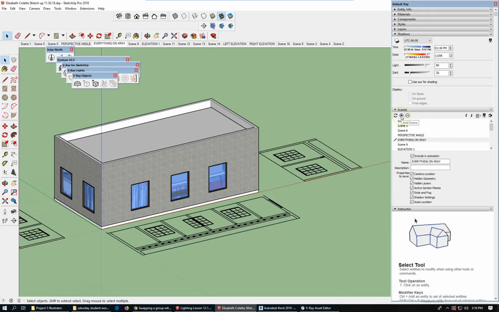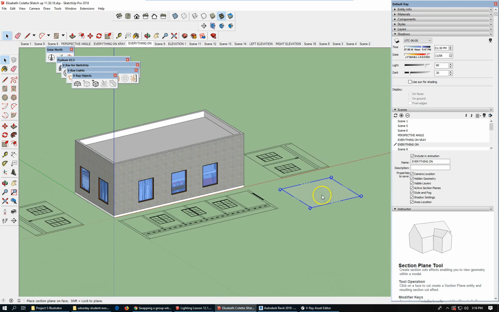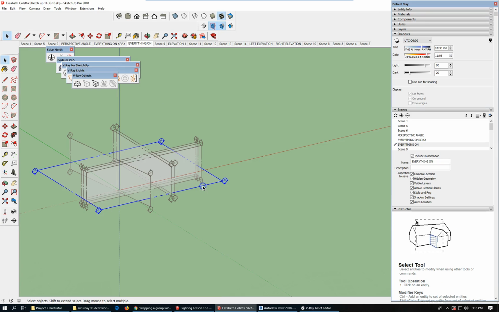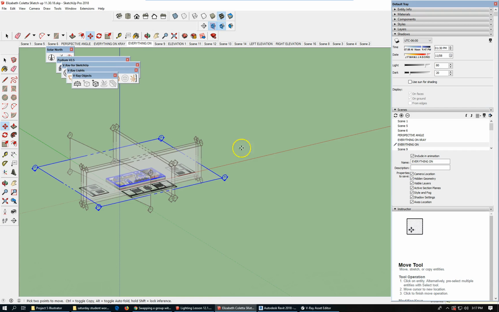And create a new scene. New style. Everything on without X-ray. So we need a floor plan. Cut a section. Tool. Section plane. Put the section plane on the ground, which effectively makes everything disappear, and then we're going to move it on the blue axis 48 inches. So that's our floor plan.